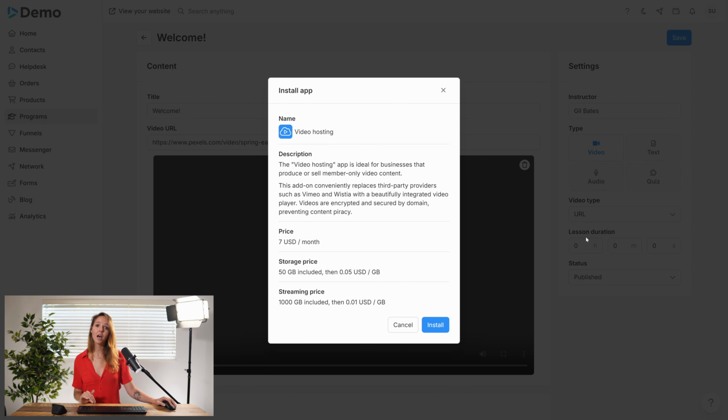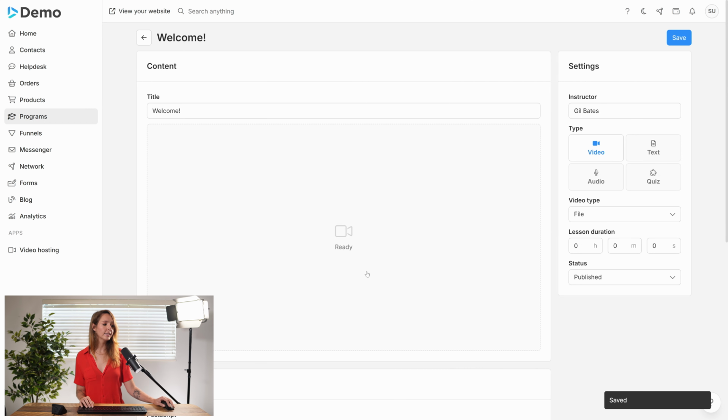This is then going to bring up this pop-up. If you don't already have the video hosting app installed, it's going to say, hey, you need to install the video hosting app in order to host videos in the system. So you can read through all of this information. It's going to tell you what the cost is, and then you can go ahead and hit install. And I'm just going to wait for that to do its thing and install. It's then ready for you to upload your videos.